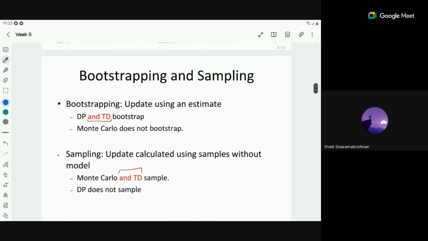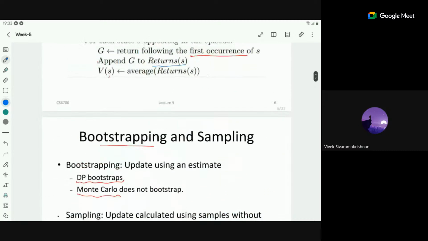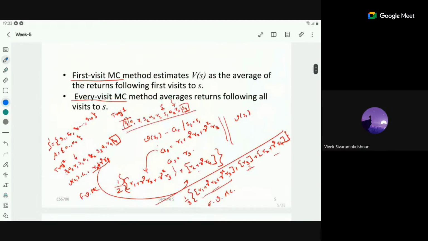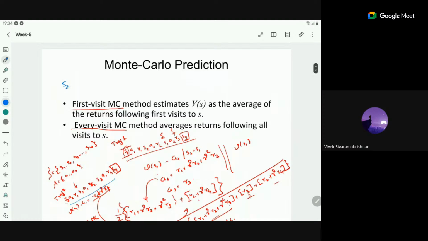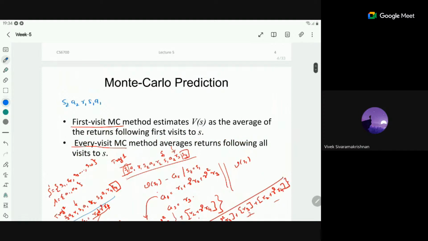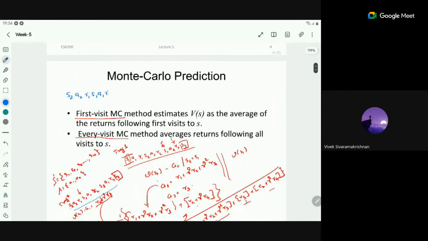I'll again go through first visit and every visit. No doubts so far, right? Okay. So, does he have an example here? We just get this. We write it more legibly. S2, A2, R1, S1, A1, R2, S3, A1, R4, S4. Okay.